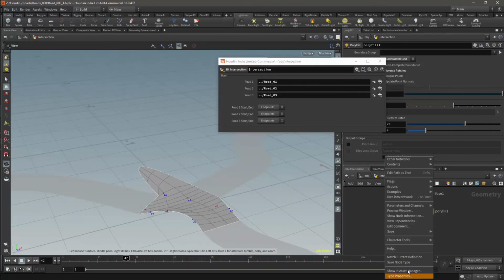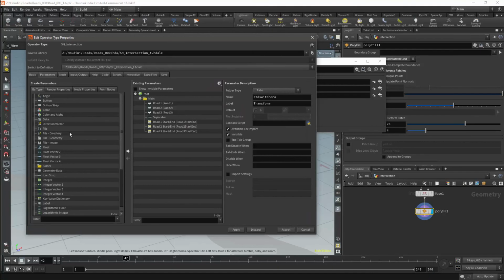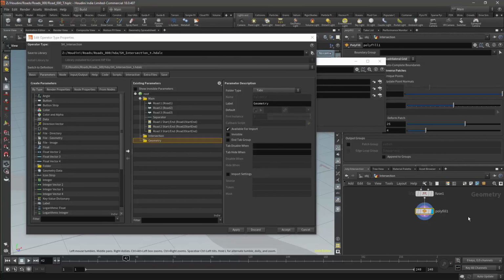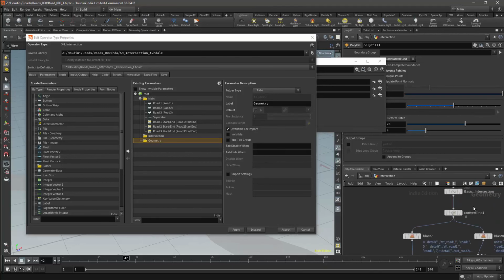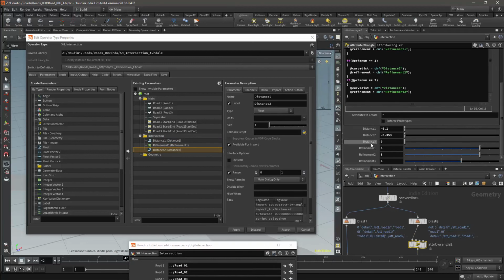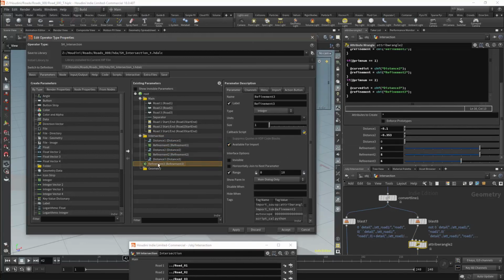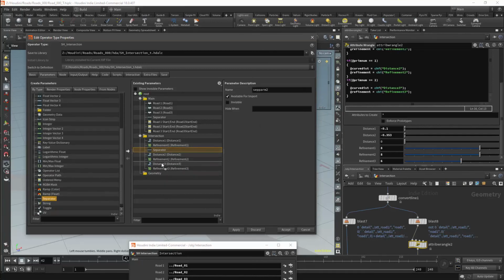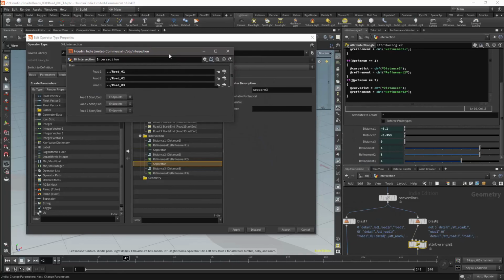Now to update the HDA interface, we will open up the Type Properties menu. We are going to add two folders. The first is going to be for my intersection properties. The second will be for the geometry. I will then select my attribute wrangle node from before the for loop, and I will drag and drop all the sliders onto the intersection panel. I make use of some separators to keep the panel neat. I'll apply that, and now I should be able to control all those parameters from my interface.